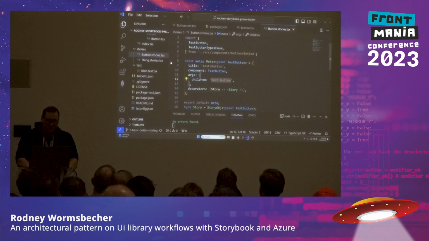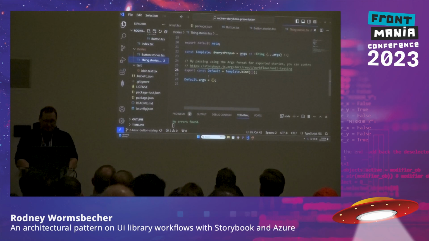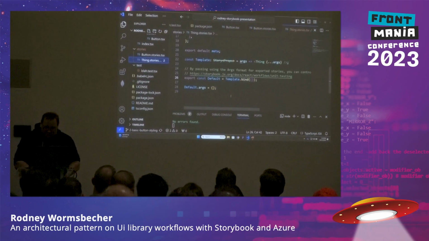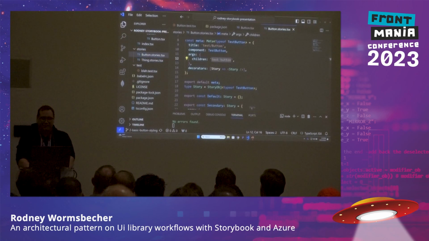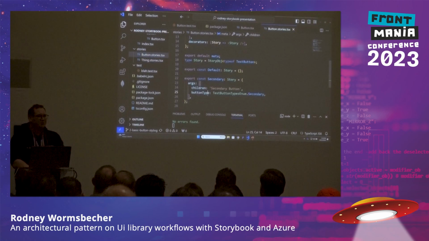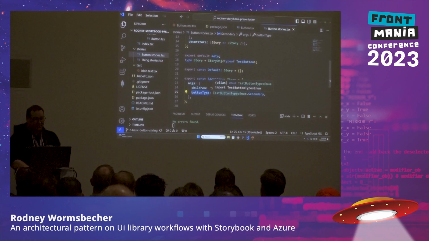All right, so what I did now within my story, I exported a second story. It's messing up, 1 second. OK, so my button stories. Now, it exported a second story, which is secondary. And I use a button type, which I actually enabled within my component with an enum called secondary.